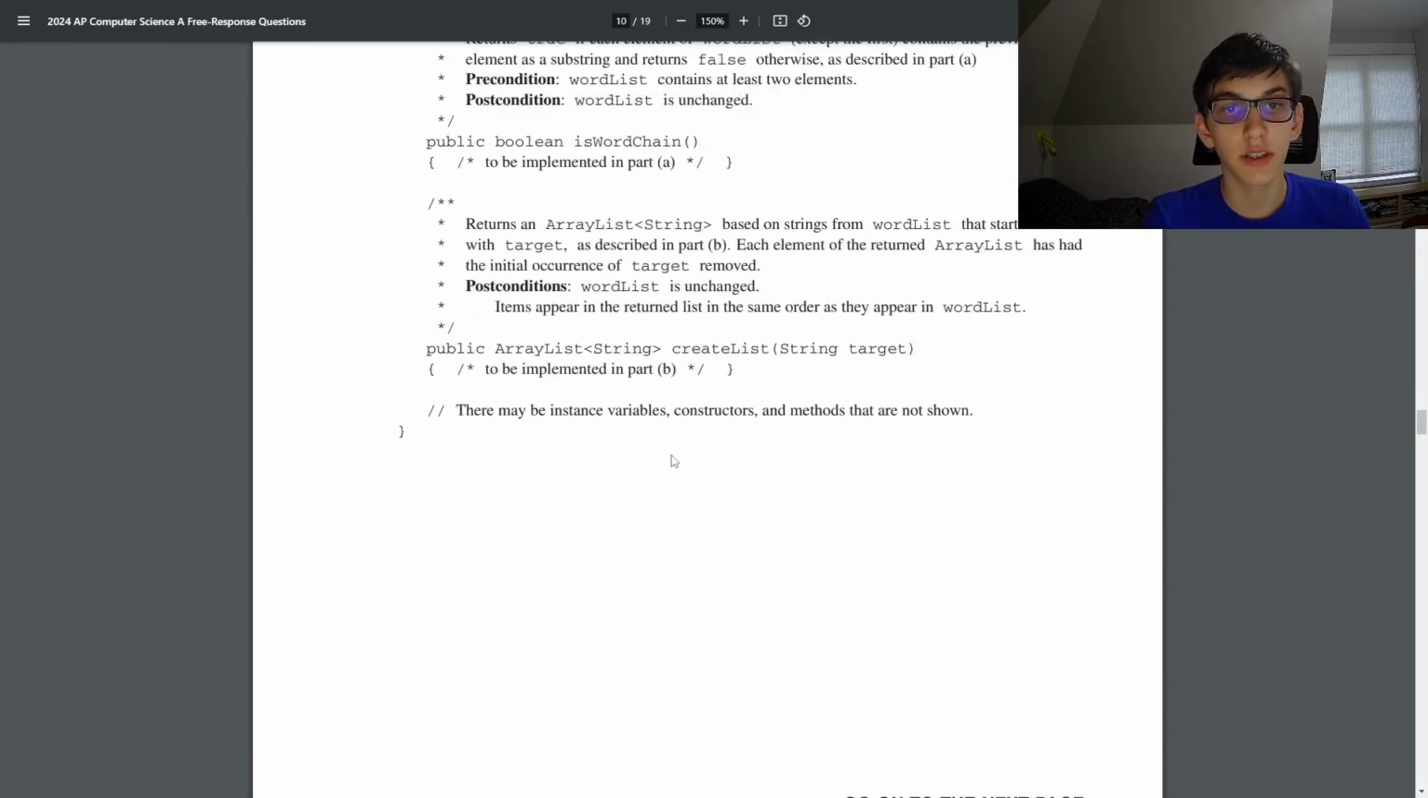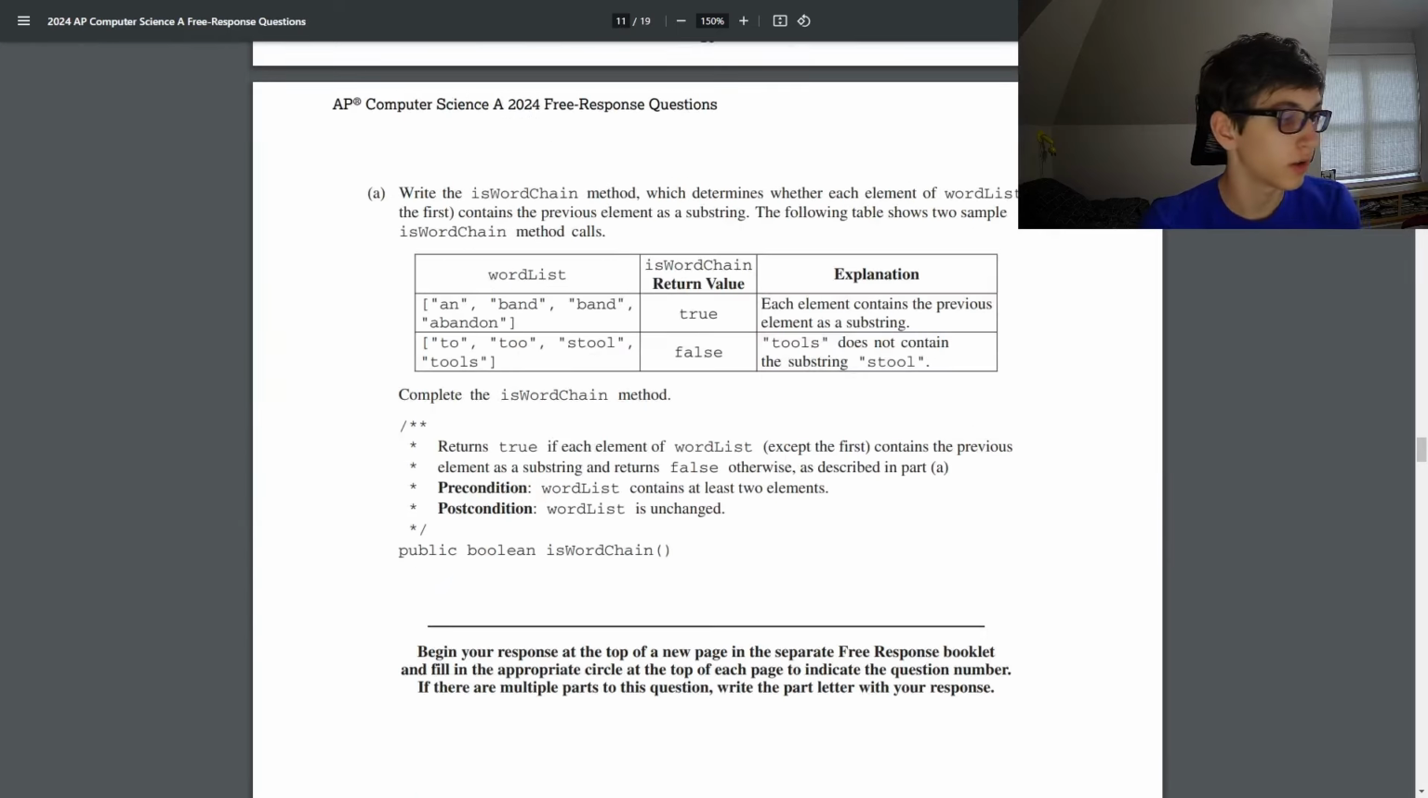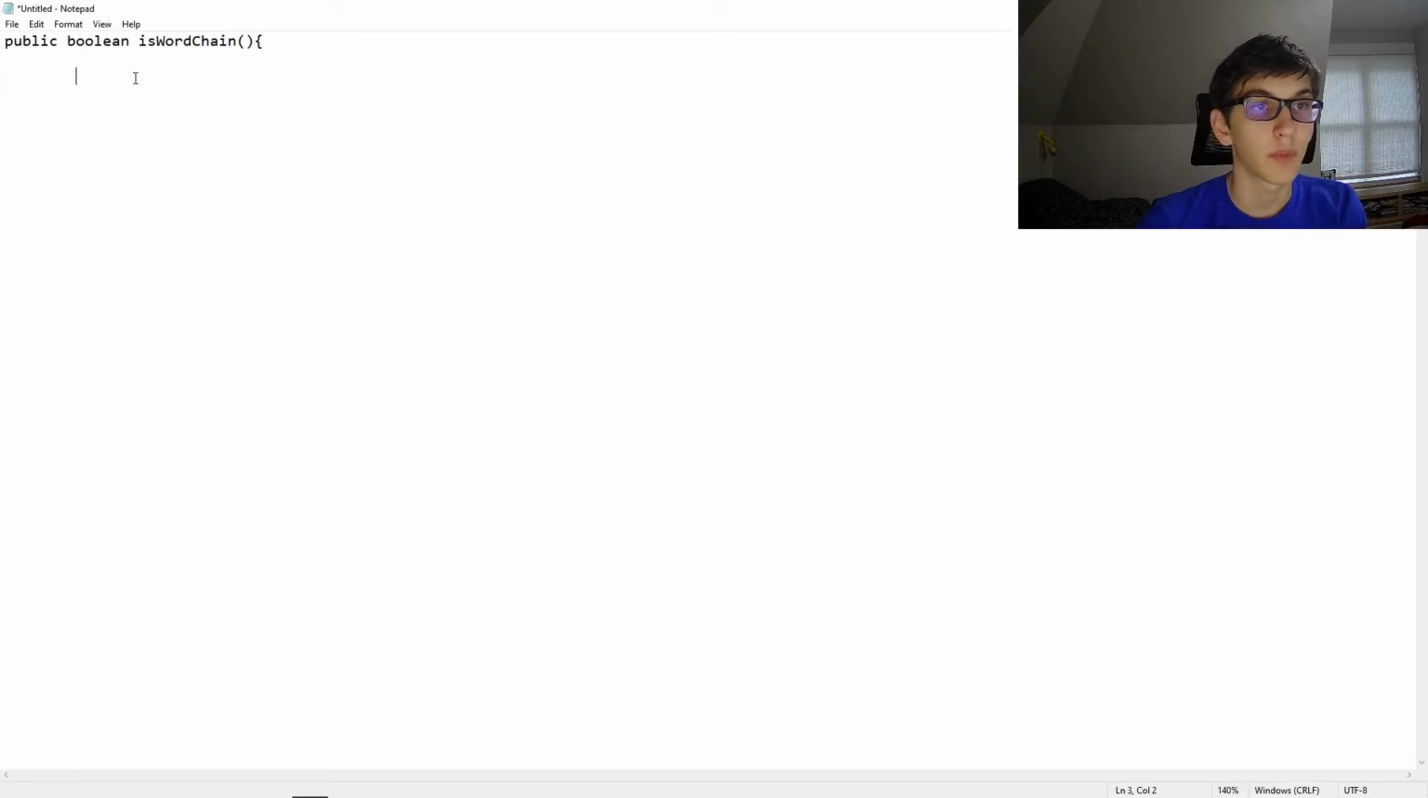The key thing here is that we are dealing with an ArrayList, and I'll explain why this is very important. All right, so public boolean isWordChain. Here we can see the boolean, so we need to make sure that we're returning something because it's not a void. Right off the bat, I don't think there are any variables we need to declare, and I'm going to explain why. One of the most important things is that you're starting this loop at 1.